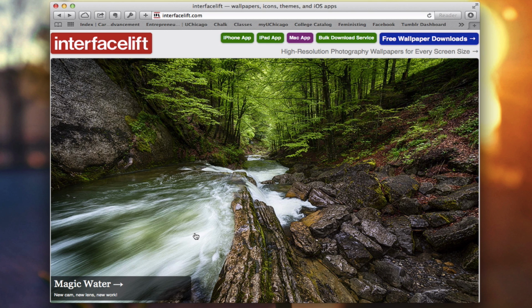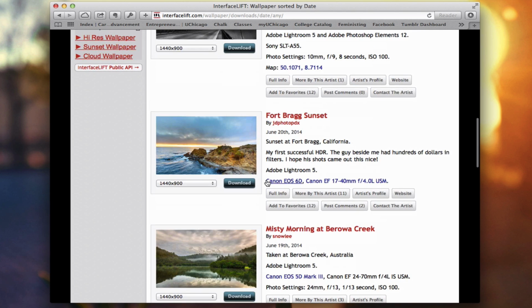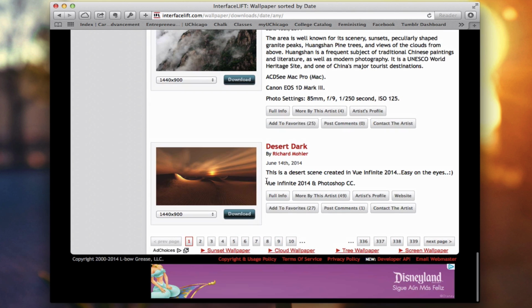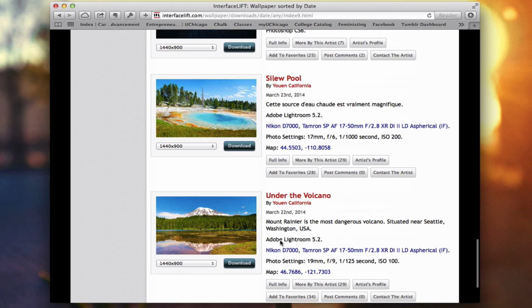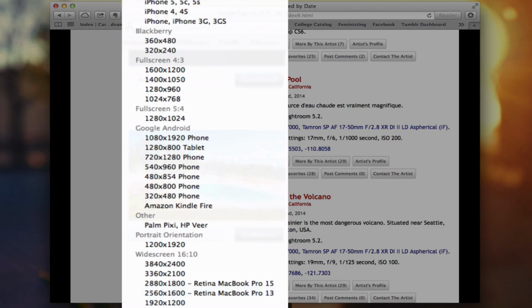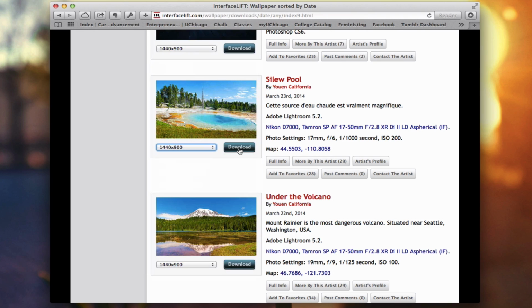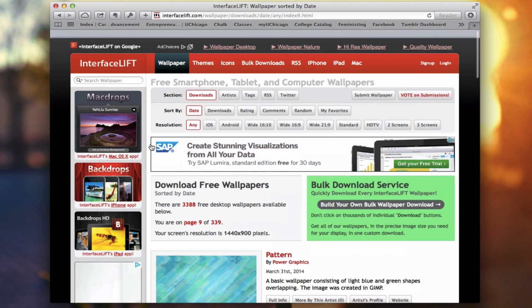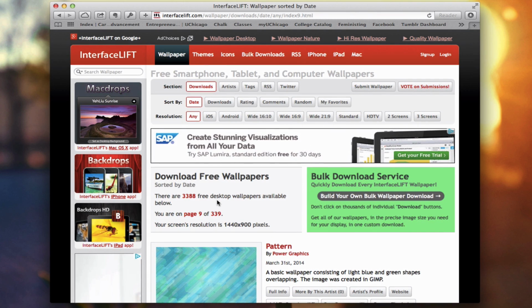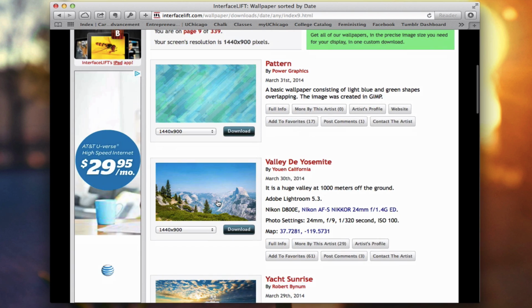Next is Interface Lift. It's been popular for several years. I feel like every YouTuber, when they make a video about where they download their wallpaper, they mention this website. So just click on free wallpaper downloads in the corner, and you can scroll through lots, like thousands of images, because there's hundreds of pages. Let's go to a random page. And if you see one that you like, you can choose what resolution you want. They've got a huge variety. And then you just hit download and it takes you to the download page. I don't really use Interface Lift anymore, but compared to most popular wallpaper sites, it has relatively few ads and isn't too cluttered.